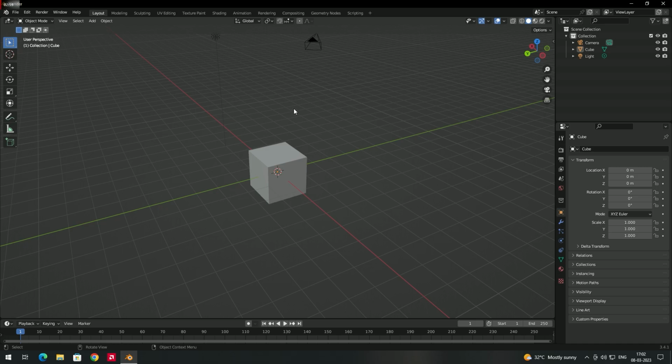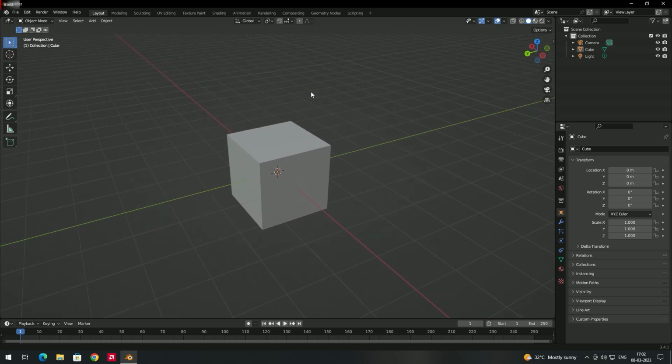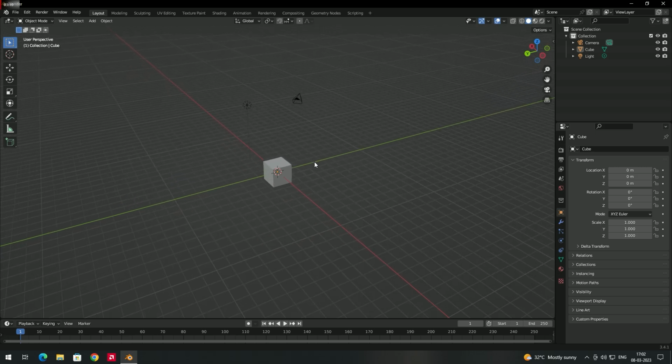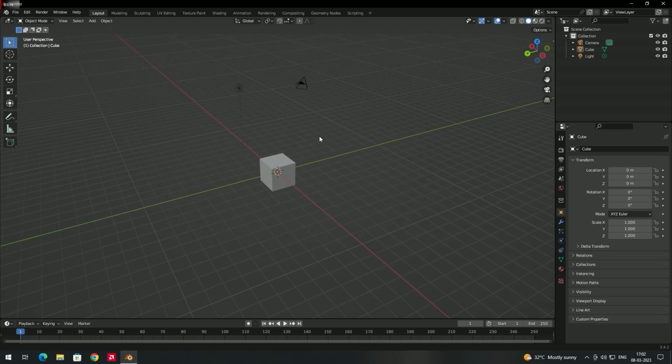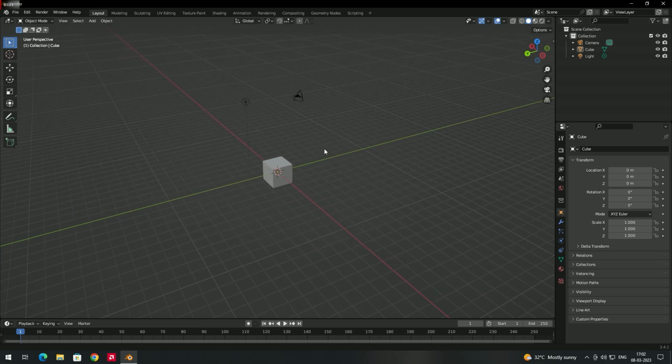Now in order to zoom in and zoom out, we need to hold Control and drag the middle mouse button up and down. If you drag in the up direction, it will zoom in. If you drag in the down direction, it will zoom out.